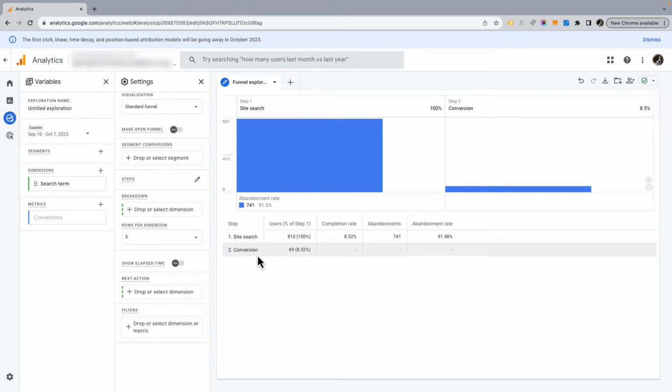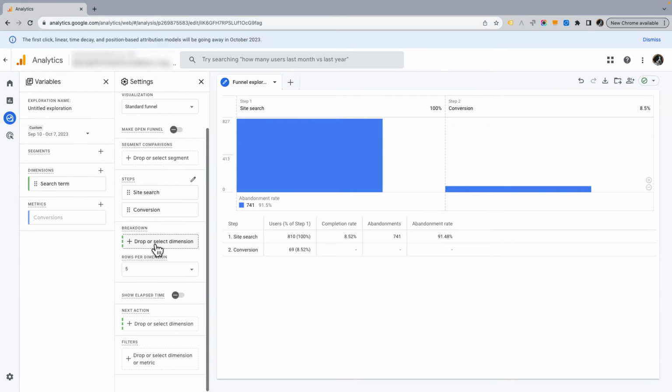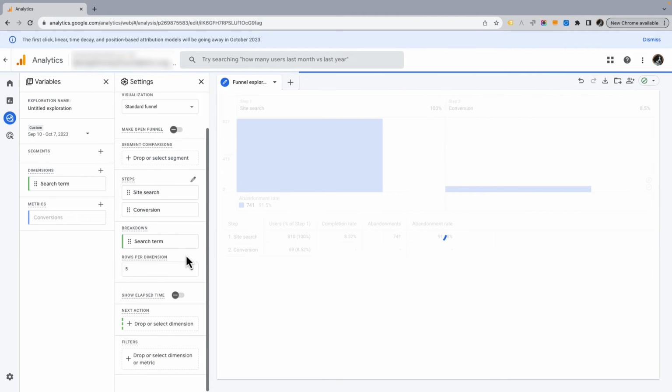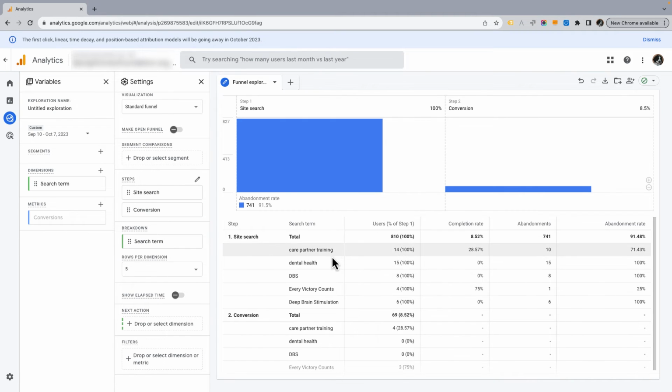So the interesting thing that I can do here now is add search term as a breakdown dimension. And now you can see we've got search terms, and the completion rate is the percentage of those users that ended up converting. And here we have 10 abandonments. With a little bit of math, you can see that there would be 4 conversions here. So we have the completion rate, which is the conversion rate, and we have a way of deducing actual conversions. And we can download this into a spreadsheet, which is what I like to do when I'm analyzing this data.